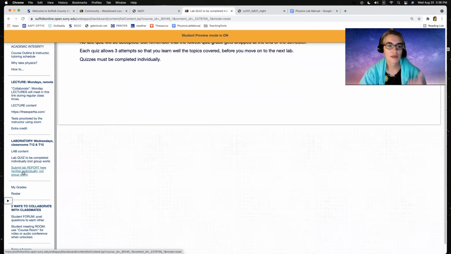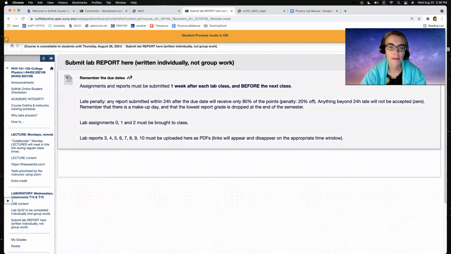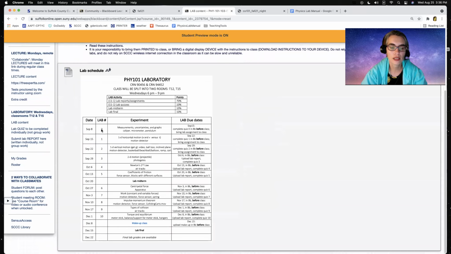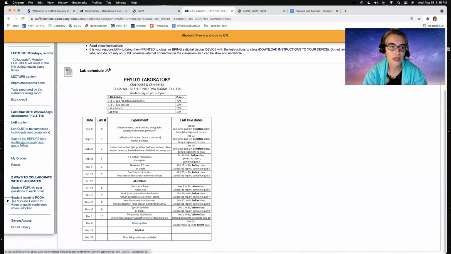Submit lab reports. So once you have reports and assignments to submit, they will be submitted here, 1 week after the lab. So if you look in our schedule, let's look at our lab schedule here. The first lab 0, 1, 2, as you see here, due dates, you always bring the assignment to class. But after October 6, you will be uploading in Blackboard as a single PDF file, right? So you'll be writing the lab report, creating a PDF file, and submitting here, okay?